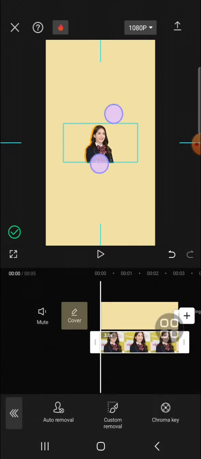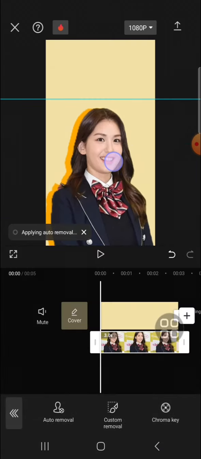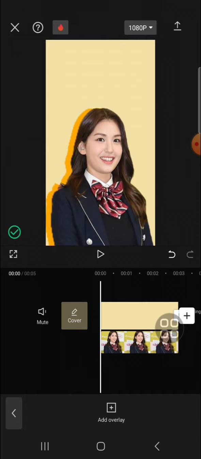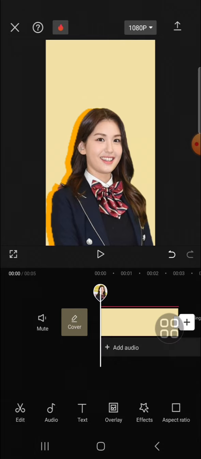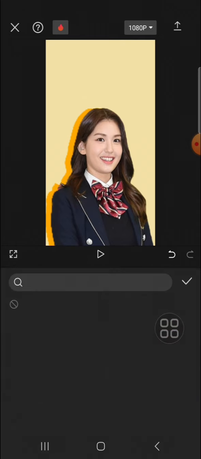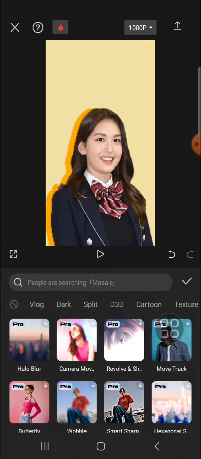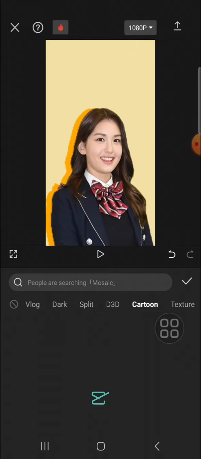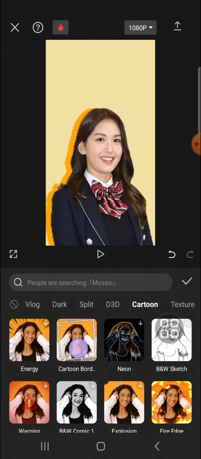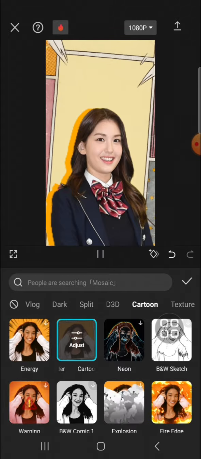Okay, and we can zoom in like this. Okay, and we're going to put an effect on our video, so we can go to effect, click on video effect, and go to the cartoon category. You can scroll all the way to the right like this to find the cartoon category, and select this one, cartoon border, and click on this check mark.